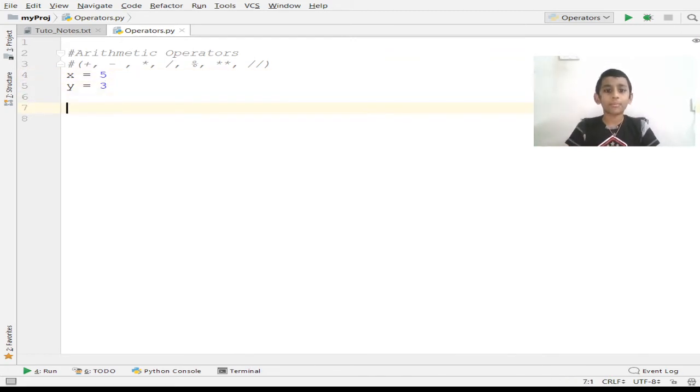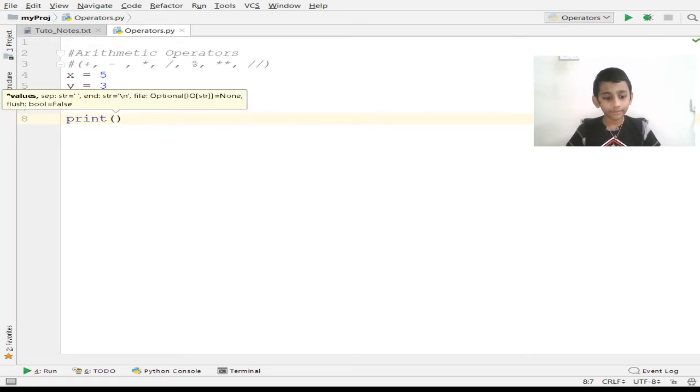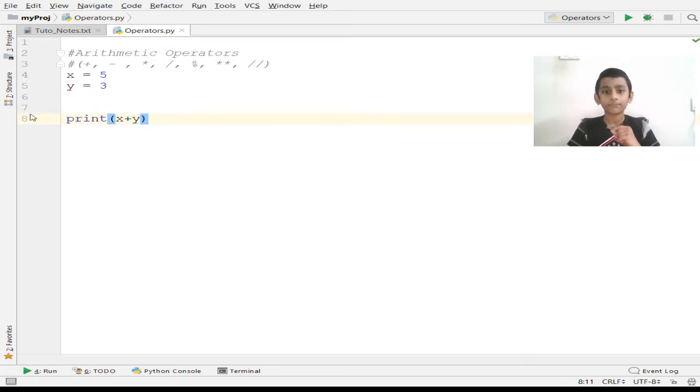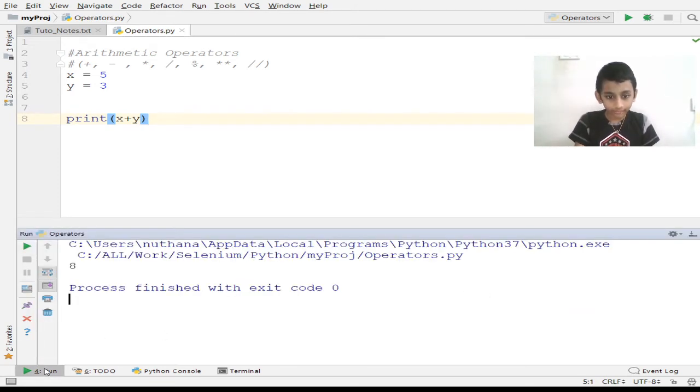First let me use the first operation, called plus. It's an arithmetic operator. So let me keep print, then I'll keep x plus y. So what does it come to? It comes to x plus y, and the value of x is 5 and the value of y is 3. So it comes to 5 plus 3. Let's execute it and see what happens. So let's see. 8, because 5 plus 3 is 8.